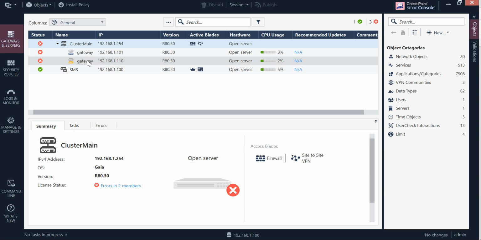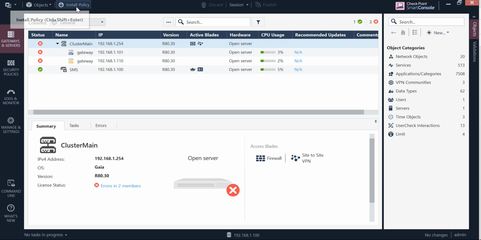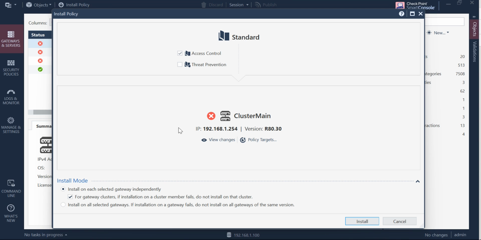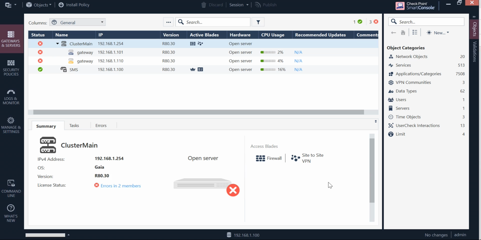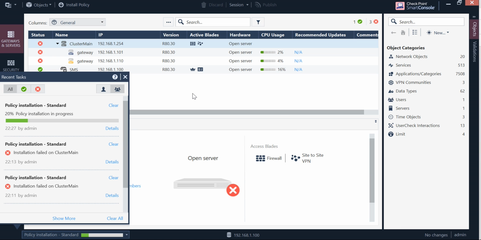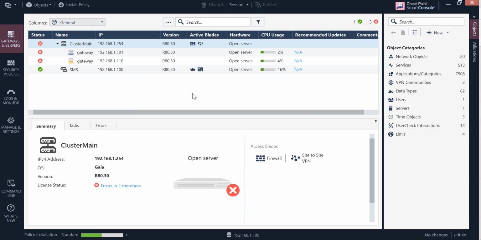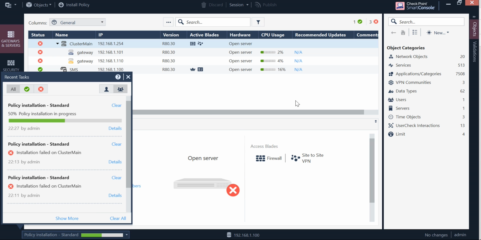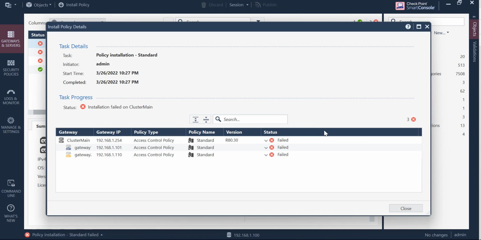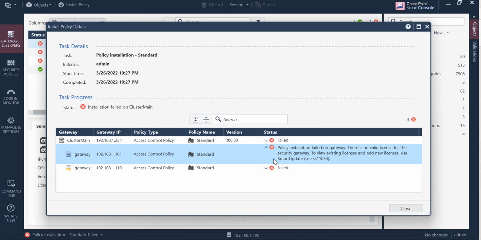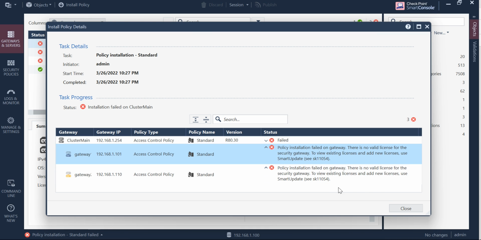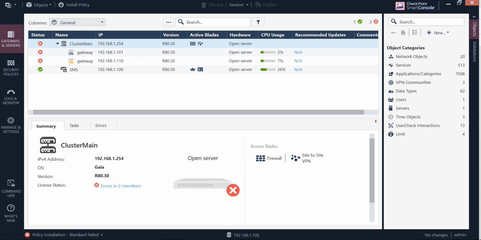Now let's go back to your gateway and try to install policy. Let's see this time whether we will be able to install policy or not. So it's basically again giving the same error that there is no valid license. Let's try one more thing here.